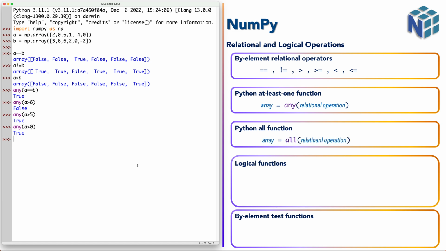The opposite is the all function, because it requires that all elements satisfy the condition. For example, all A less than 7 is true, because all elements of A are smaller than 7. But if we try 6, it is false. Although all elements other than 6 are smaller than 6, 6 equals 6, so in this case it is false. So all requires that all elements satisfy the condition.